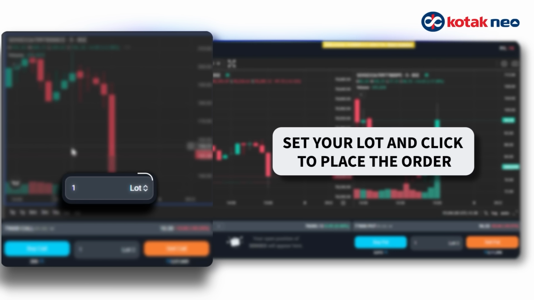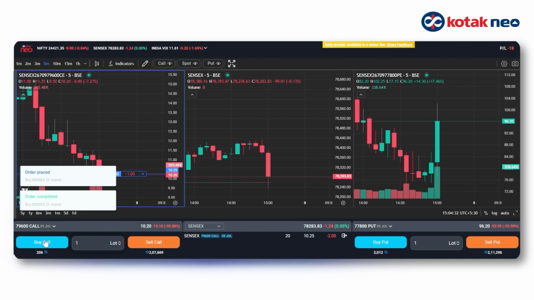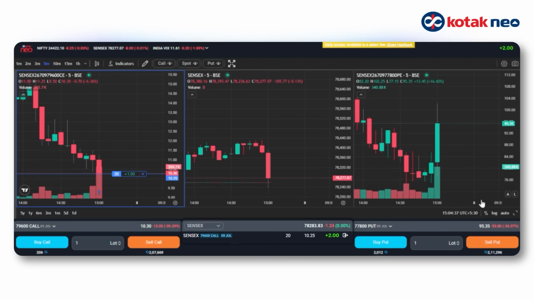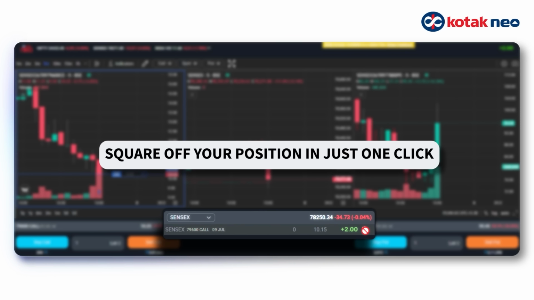Then set your lot and click. It's a market order, so it fills instantly. Your position shows right in the center and exiting is just as fast. Square off your position in one click.